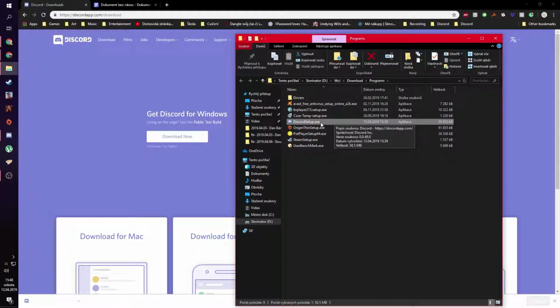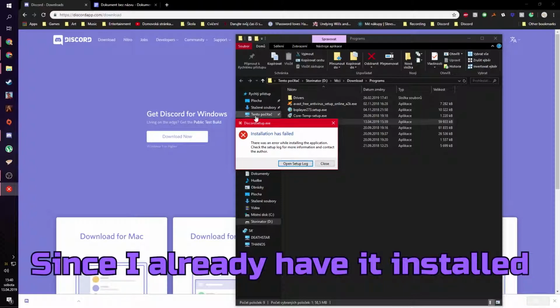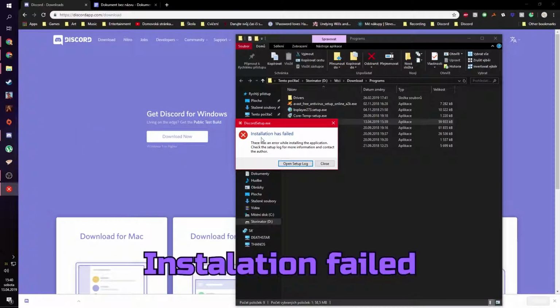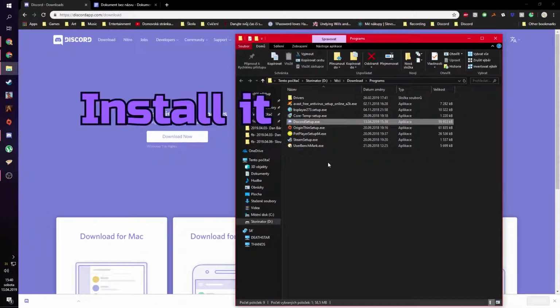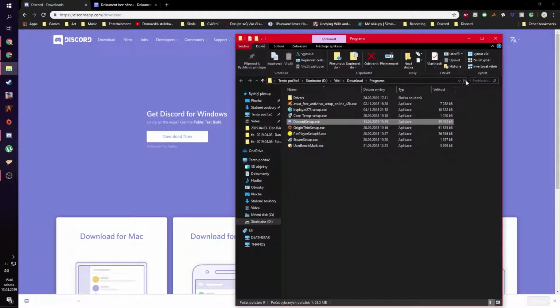After that, you would just double click this and you would install Discord. But since I already have it installed, it says installation failed. So no matter, you would install it, you would create an account. I think that's pretty much, nobody needs help with that.